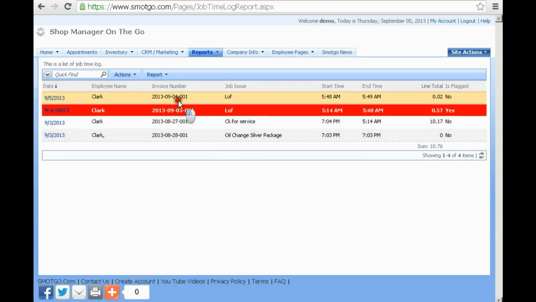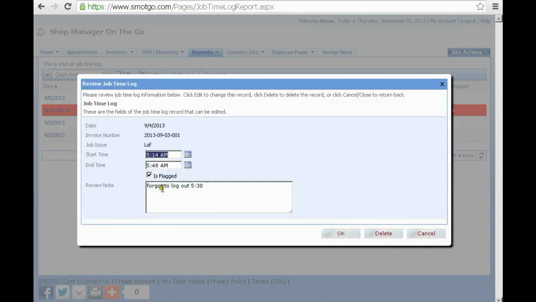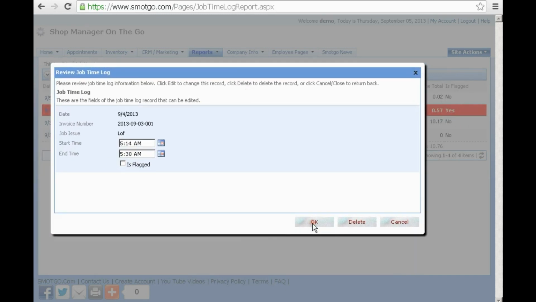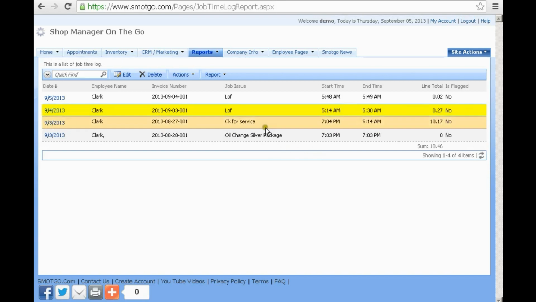Again, basically the same thing here as the employee time log, but this tells us the invoice and the job start end time. This one's been flagged. So let's go in here and take a look at what the employee wrote about this. Forgot to log out 5:30. So we're going to put that in there. We'll unflag it. And you'll see it updated the time from over half an hour to just about a quarter of an hour. And here is the sum of hours.